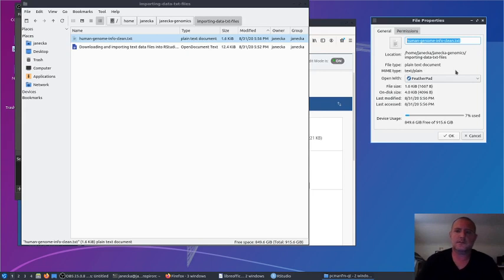And of course, it depends on what sort of function you're using to import the data file in R, right? So we're going to use a function that imports plain text files that are tab delimited, right? So we want a plain text document, right? So double check that. Also, make sure that your Explorer is actually showing you file extensions.